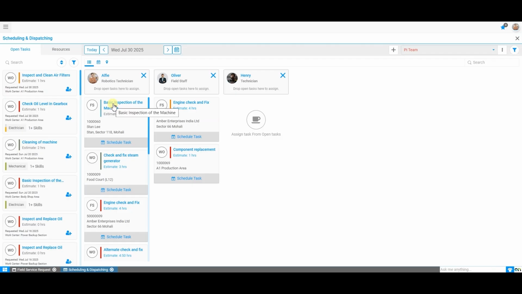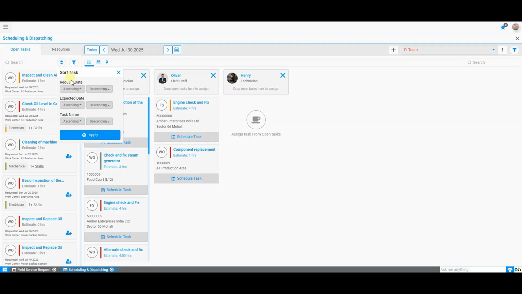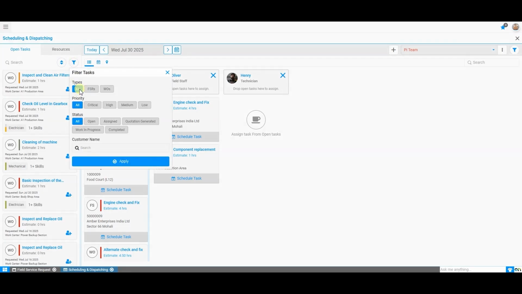So this task is assigned to Alfie. The task came on the top. And also, if you want to sort the task, you can apply the sort settings. Here, you can basically filter out the open tasks based on the request date ascending or descending, expected date ascending or descending, or the task name ascending or descending, and then click on Apply Filter to filter out between the tasks. Also, we have some other filters as well.